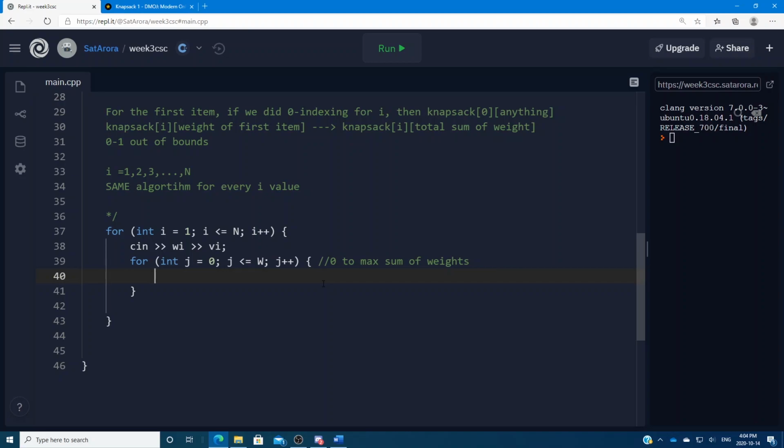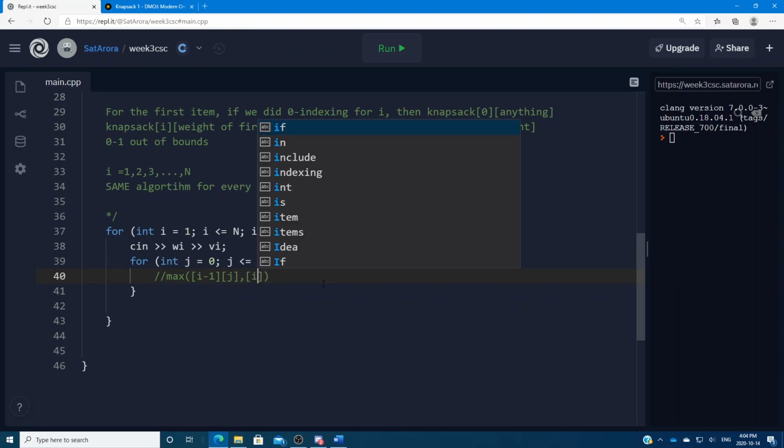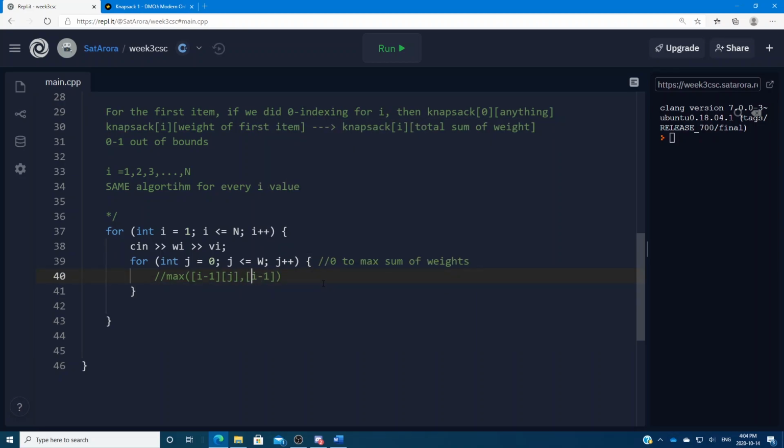Instead of doing it like this, you could simply do a max of index i minus 1, j, comma, i minus 1, j minus weight of item plus value. This is just a rough sketch. But this j minus weight of item over here, if j was equal to 0 and your current item had a weight of 1, then you'd be index out of bounds too. So we don't want to run into that.